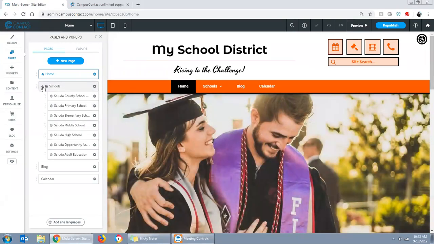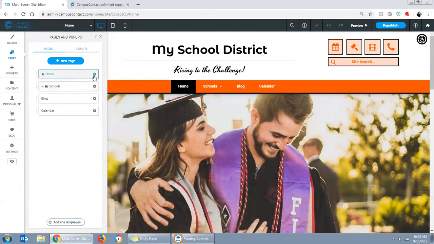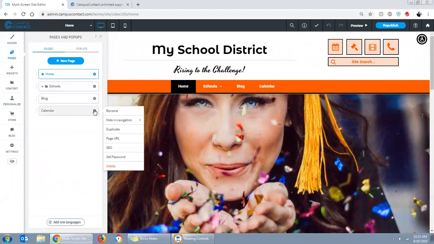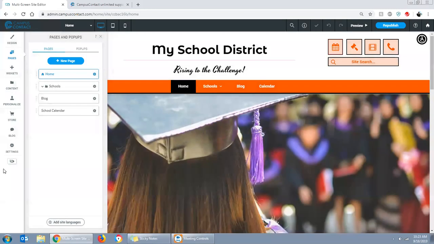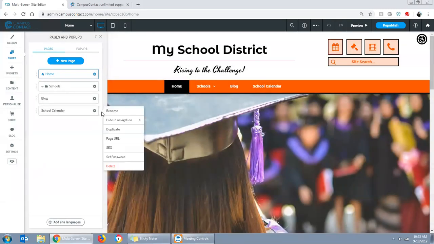Now to the right of every page is a little gear icon. And that gear icon is important for every page because if we click on it, it allows you to rename the page. So just click rename and there's your rename. I could say this is school calendar instead of just calendar. If I click on that icon, I can also hide a page in the navigation.